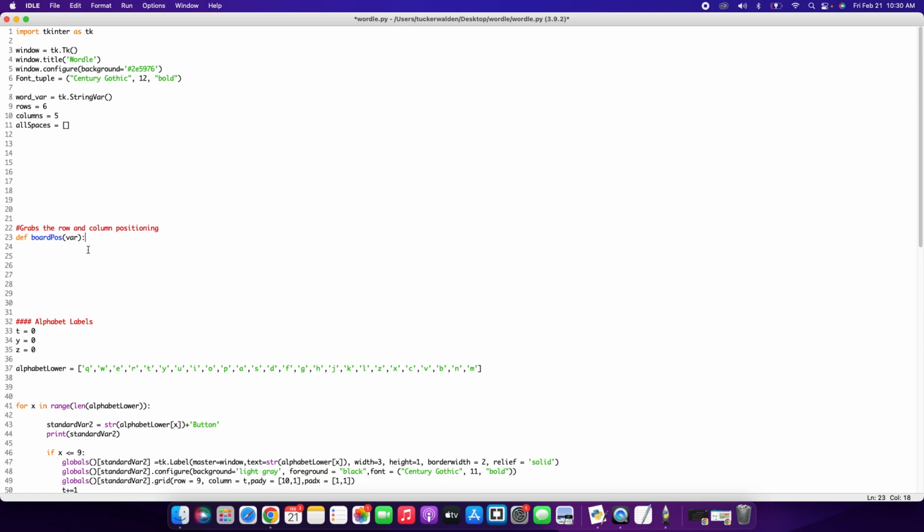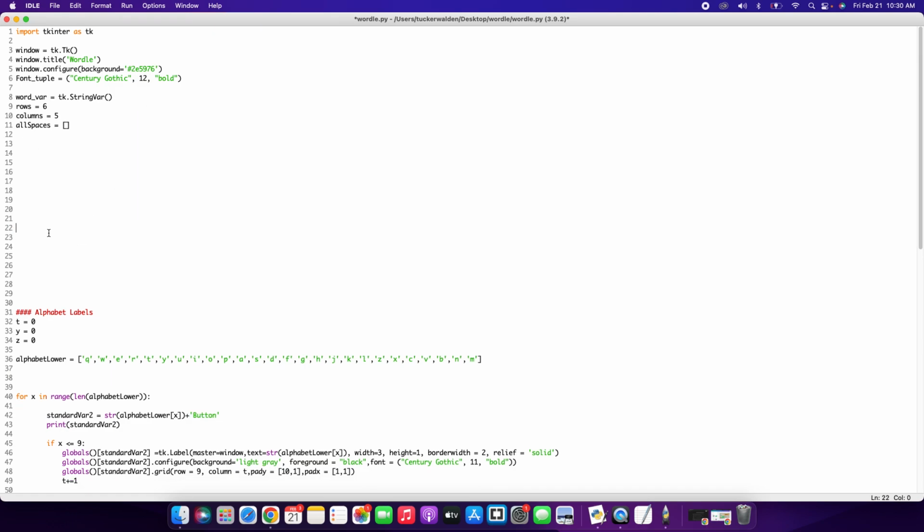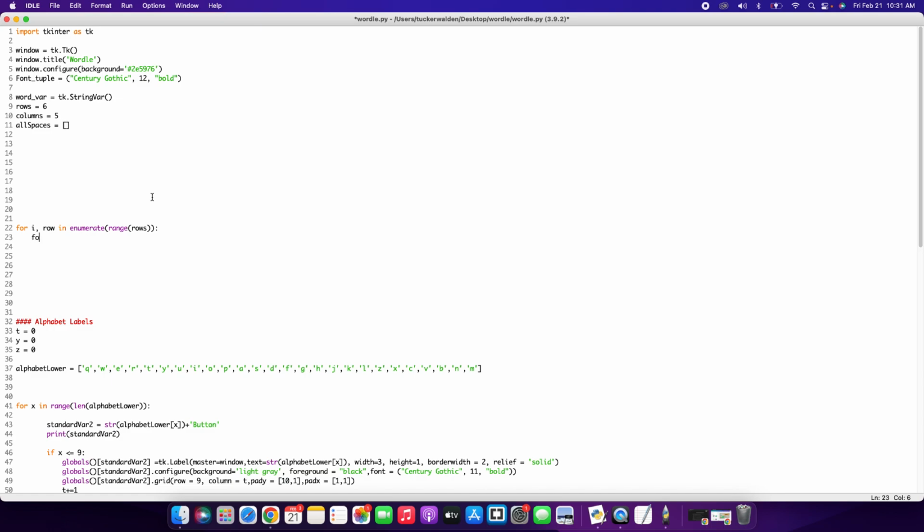Actually, no, we don't even have to start there. Let's start with, we're going to do for i, row in enumerate, and we're going to do range of rows. Again, it's pulling that rows from up here, so in range of 6. And then we're going to do for j, column in enumerate, range, and we're going to do columns.